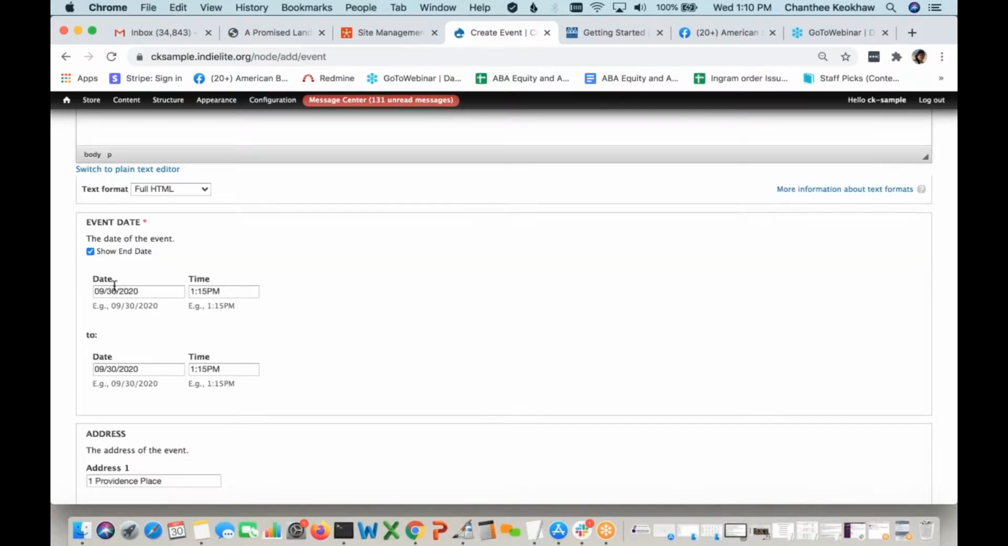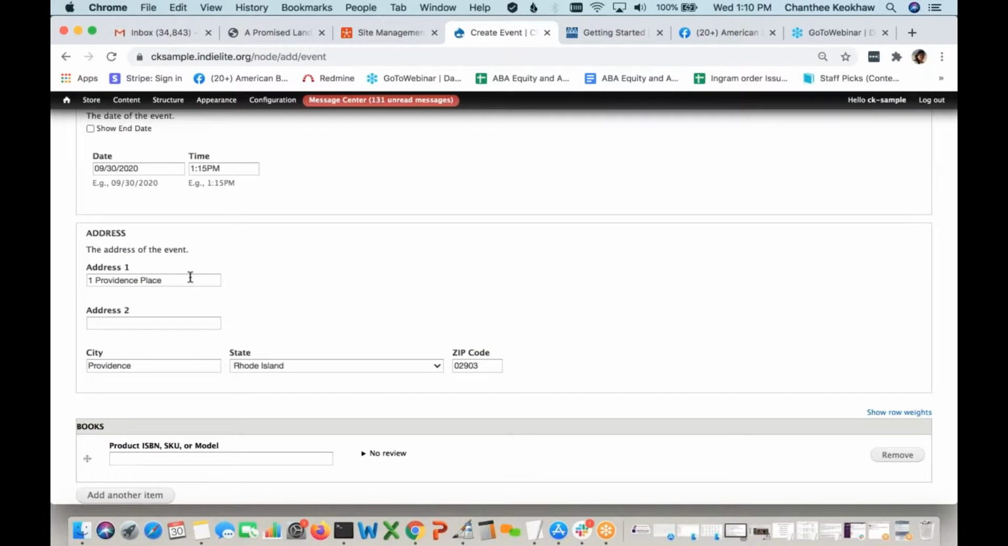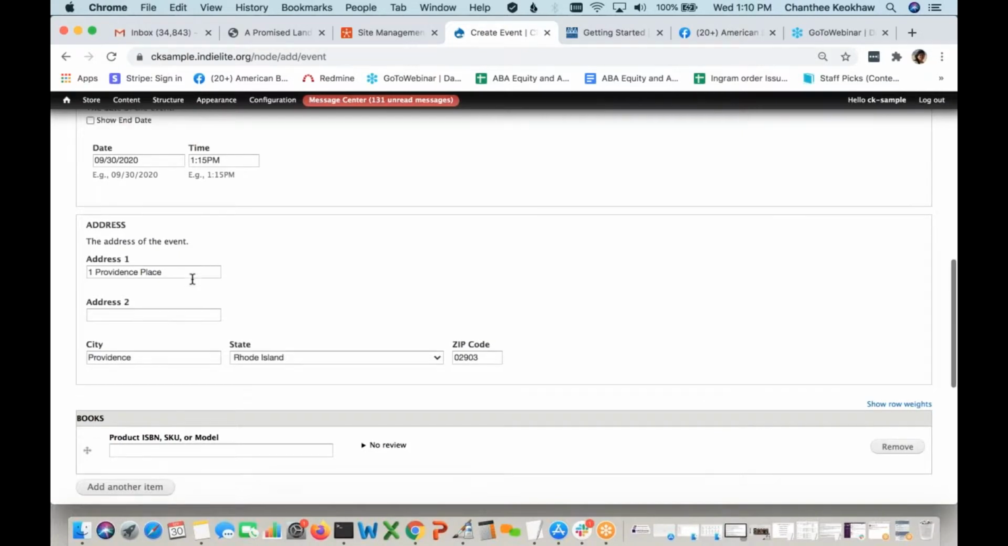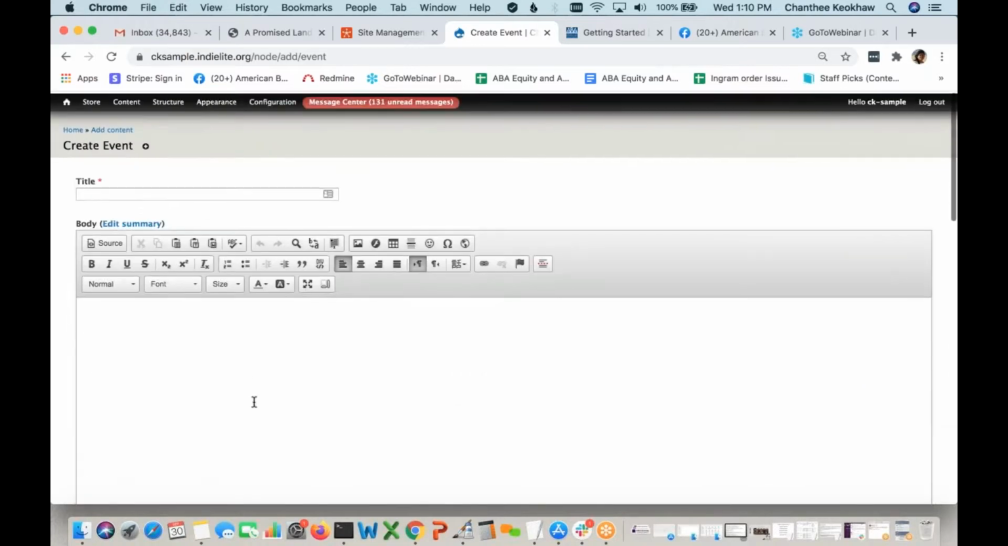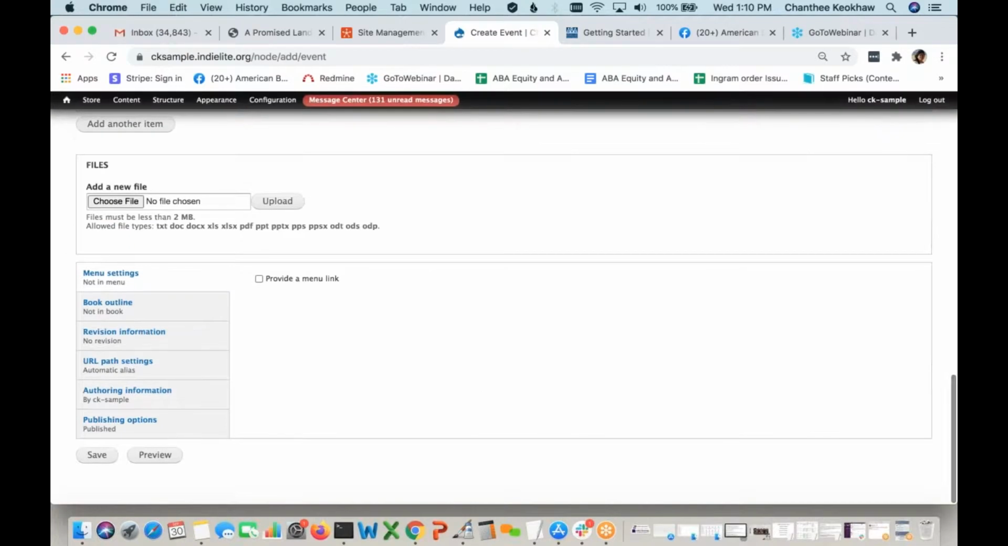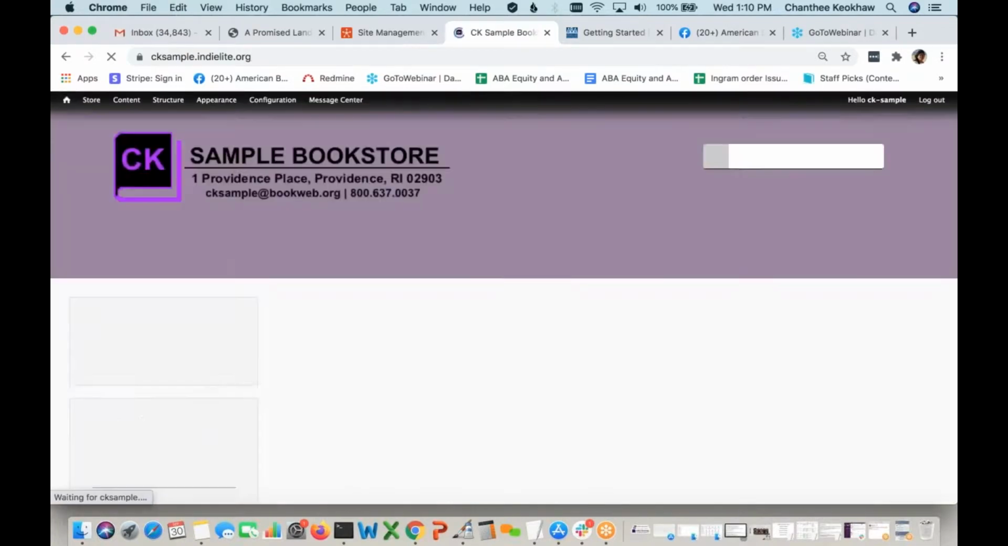You can choose the date. You can choose to show an end time or end date if it has one. You don't need to do that. You would just uncheck it and just put the one time there. And you can add an address here as well. If it's an offsite place, you can change it. But right now, if it's virtual, what you would do is just say virtual, and then you provide that virtual information here in the body. And then once you save it, it automatically appears.